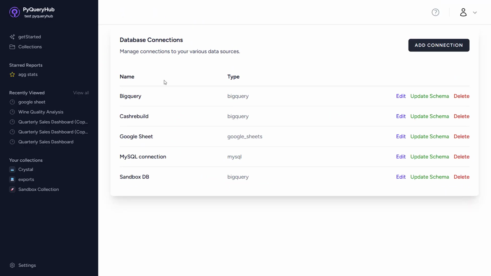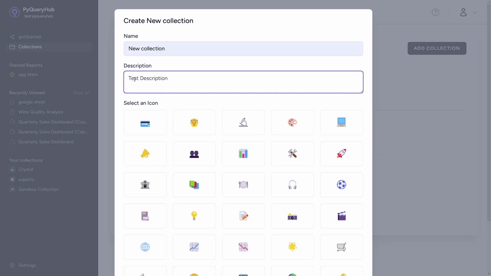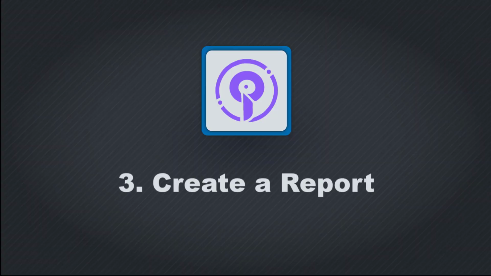Collections are like folders or containers that help you organize related reports. To create a new one, just click Collections on the left menu and then click Add New Collection. Now let's create a new report.